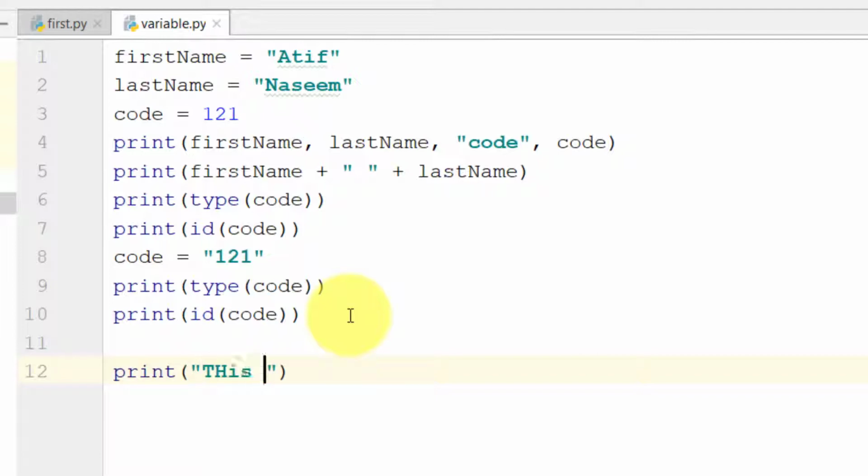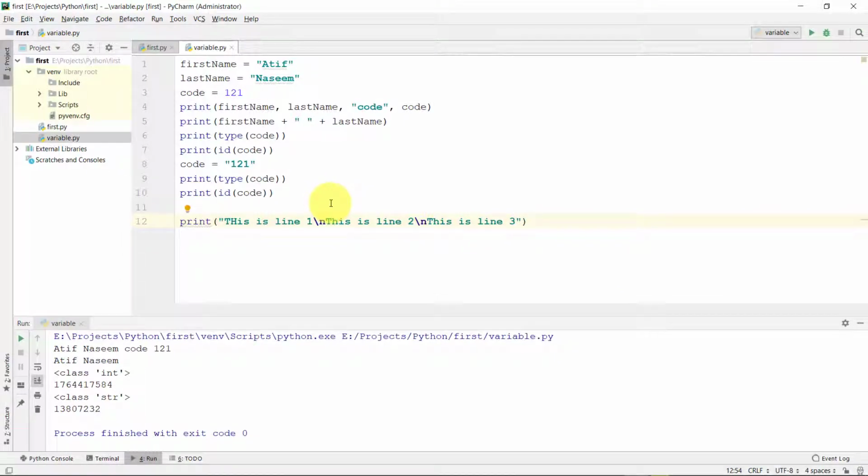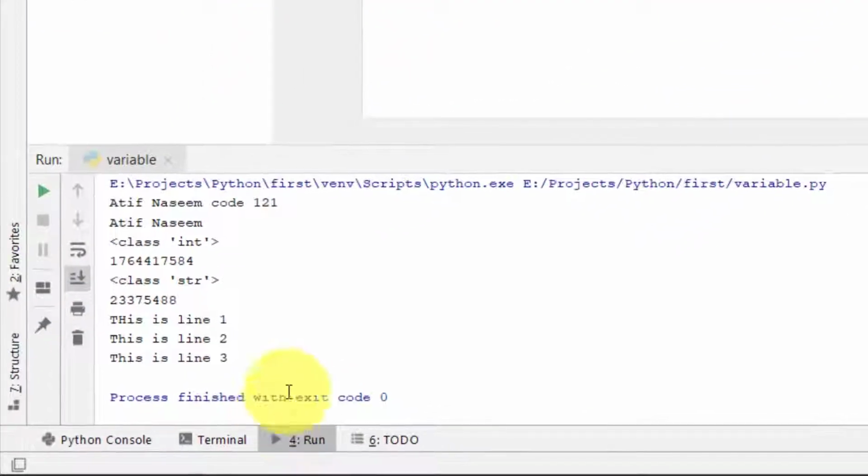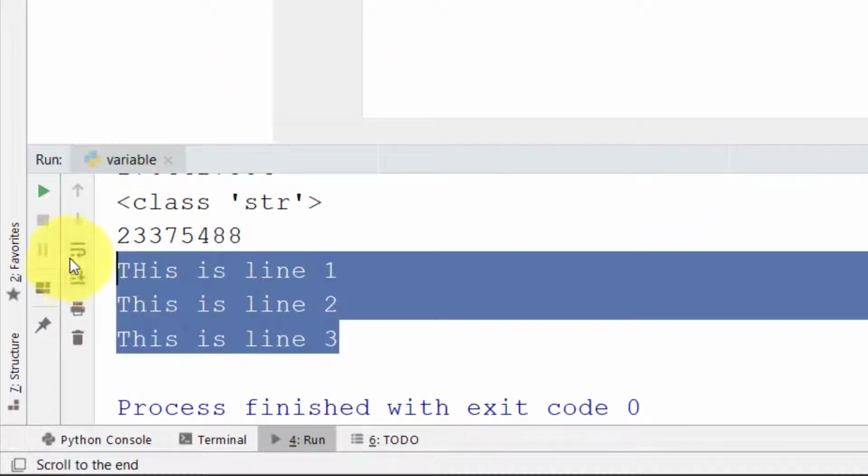Let's write a few lines. This is line 1, and for the new line we will use \n. And here are 3 lines.